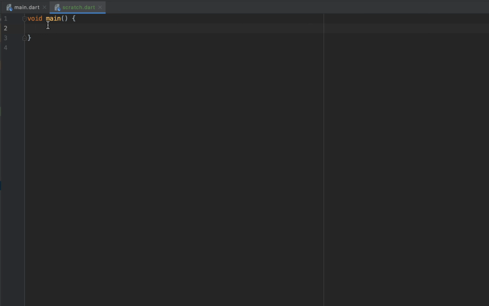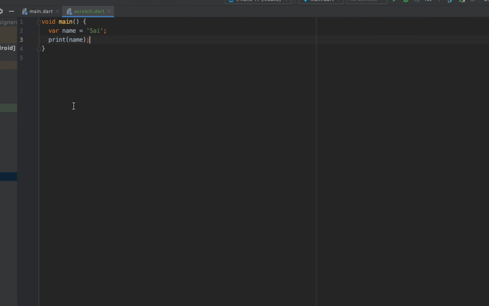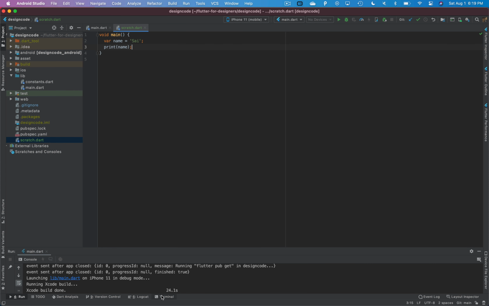Now I'm going to get started by going over some variables. Variables store references. For example, I will be typing var name is equal to Sai, and at the end, I'll be adding a semicolon to mark the end of that line of code. Now, if I type print name and add my semicolon, name should contain the value Sai, so when I print it to the console, it should display below.